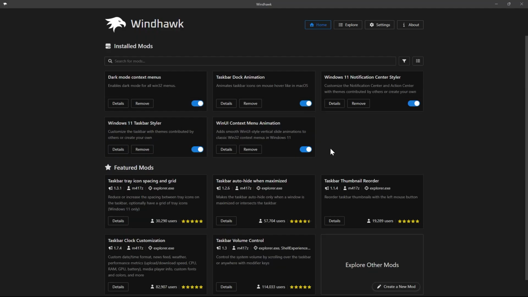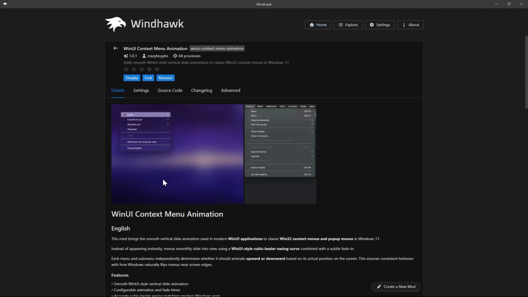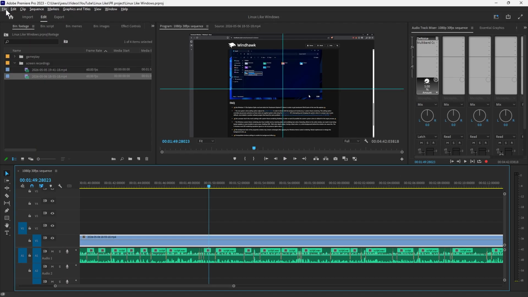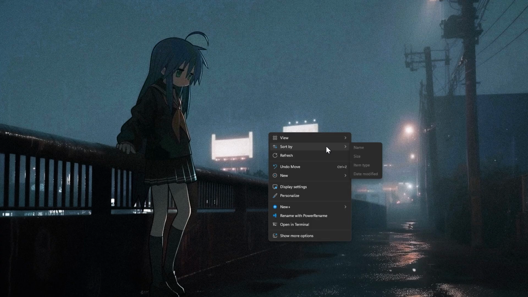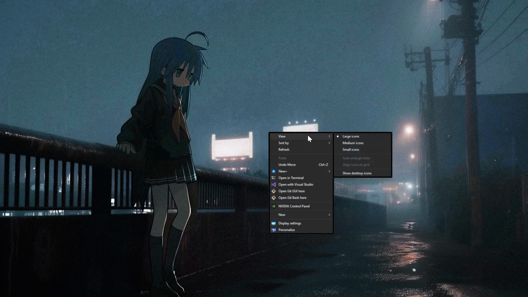Next up is the WinUI context menu animation. Honestly, this is not much of an addition. It's not bad, but it only works for some applications and not all of them. So you can say it's not very consistent throughout the experience.